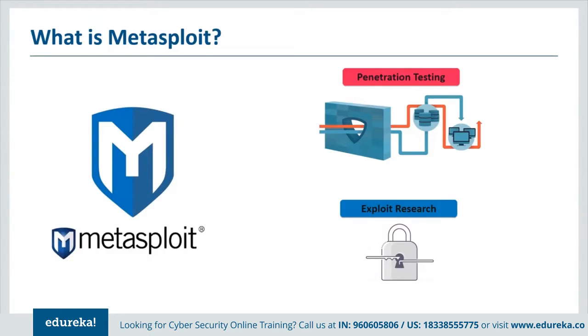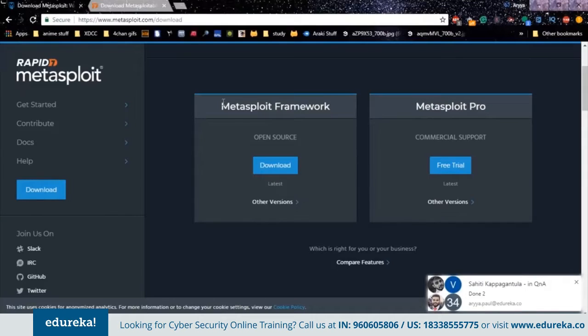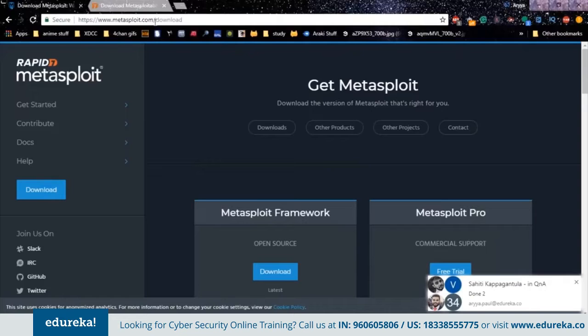So if you know Ruby coding and know how to make exploits, you can always contribute to the Metasploit framework. Now talking about the download part, you can easily download Metasploit from its download page, which is www.metasploit.com/download. I'll be leaving the download link in the description.